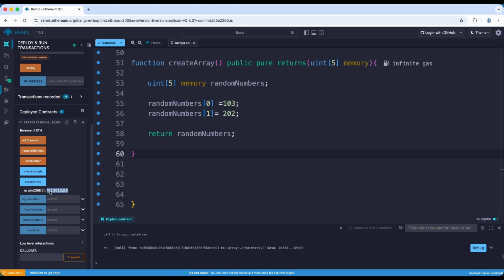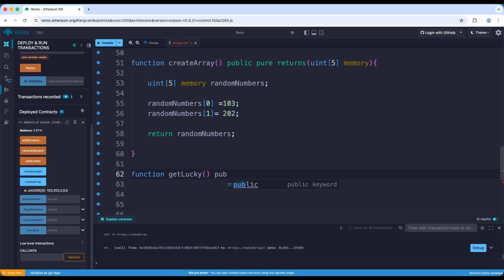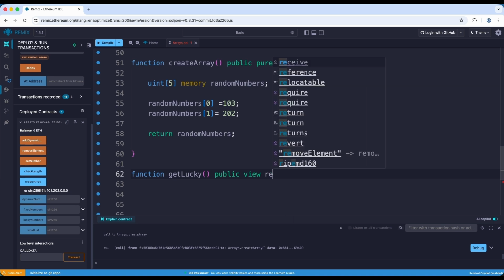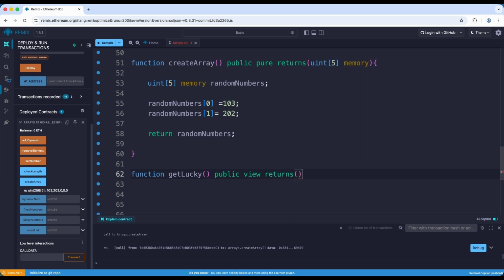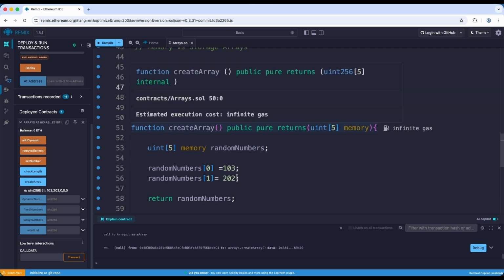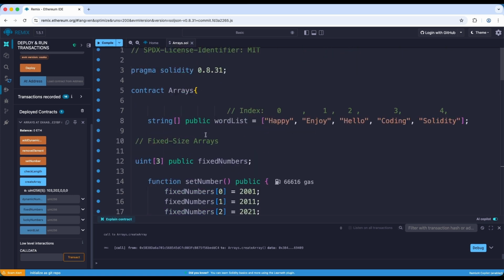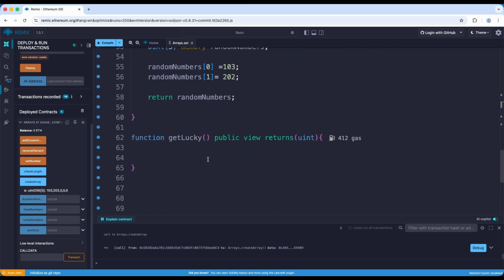Then let's go to the loop section. Let's loop through an array. We didn't learn about loops yet, but I will show you how to loop through an array. Function, let's say getLucky, and I will make it public view. Let's return a uint. We didn't add any elements to lucky numbers, so I will use our dynamic numbers array for this example.